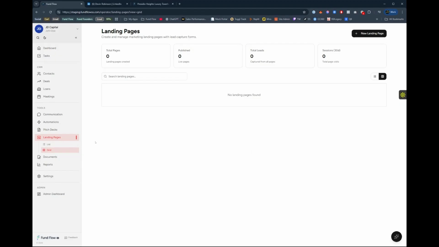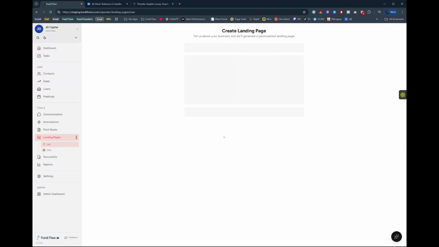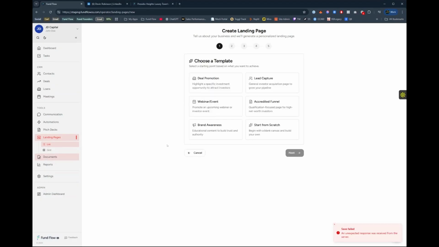Landing pages, really cool. When you create new landing pages, you can create them for your deals. You can create them for lead managing. You could do all that stuff. I will dive into landing pages a little bit later, but the AI is going to create a really cool landing page for you, give you the theme, give you different ideas, give you all that stuff so you can make sure that you are creating fantastic landing pages. And so you have deal promotion, lead capture, webinars, accredited funnels, start from scratch, or brand awareness.